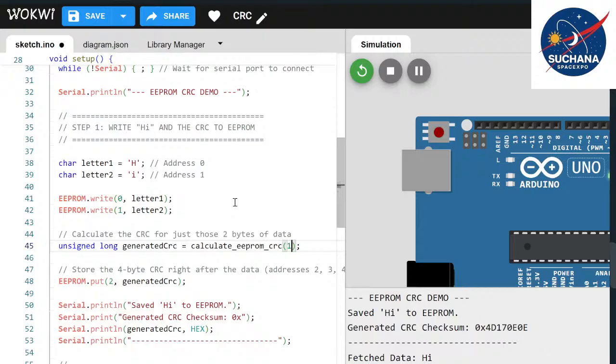Let's say if you pass only 1, CRC will be calculated for only the first character. But here we need to calculate the CRC for the entire data that you are storing. Since you are using two different addresses, we need to pass the same value: for however many addresses you are utilizing, that same number should be passed as an integer. When you pass the number 2, this calculate EEPROM CRC function will automatically calculate the CRC checksum value and assign it to the generated CRC.